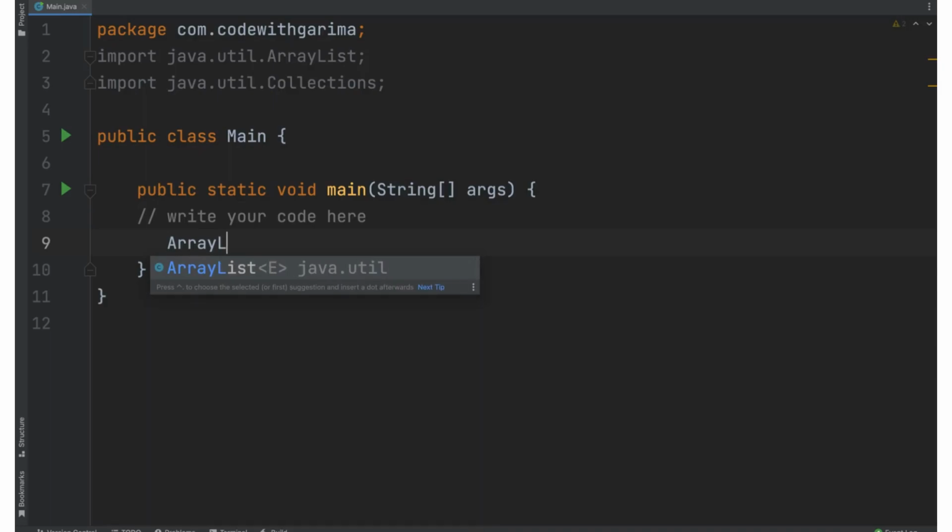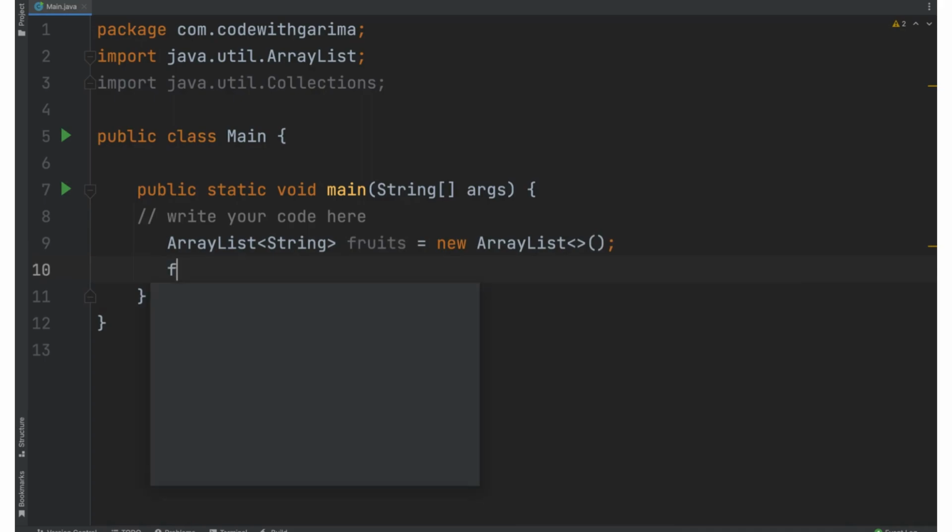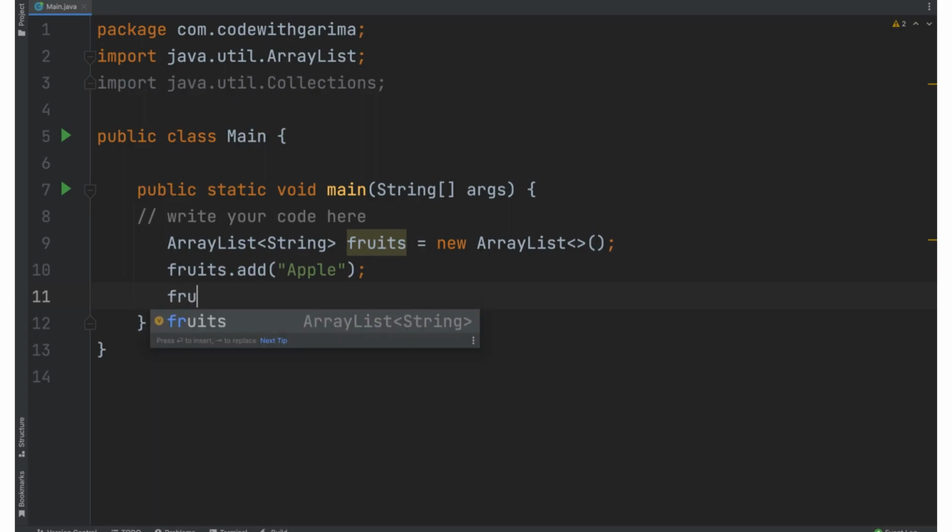We start by importing two important classes from the java.util package, that is ArrayList and Collections. These classes are essential for working with lists and performing various operations on them. Inside the main method, we create an ArrayList called fruits. This list will hold strings, so we specify String to indicate that it is a list of strings. We then add three fruits to our fruits list, that is apple, banana and orange. These are the items we want to sort.